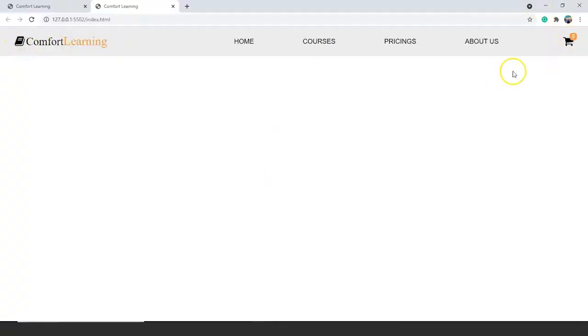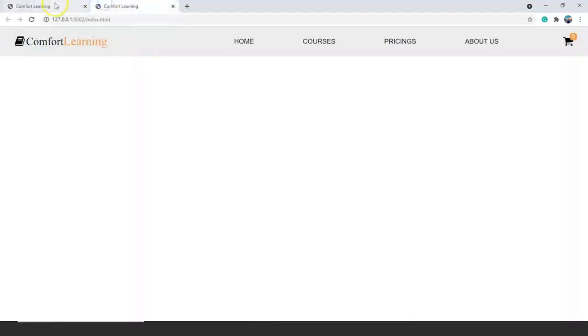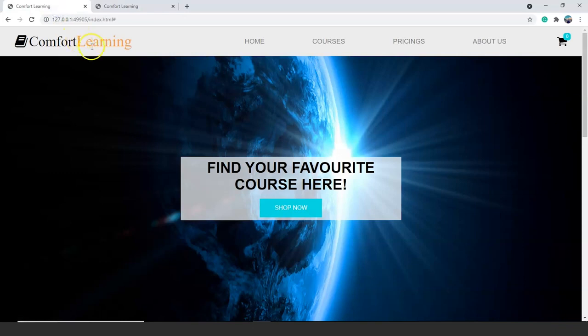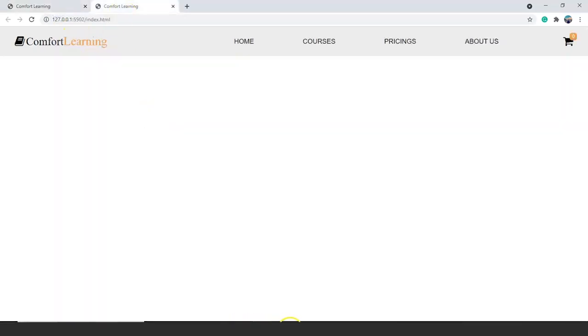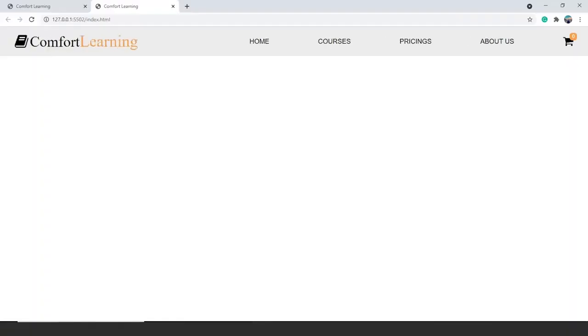We have the book icon, we have the cart icon, and what we have to do is increase the size of this logo and text a little bit. Here you can see the Comfort Learning text is a little bit small when compared to this particular website. So we'll move to the CSS file and write here, instead of 1.5 rem, we'll write 2 em. Fine. Save it, and here you can see it's looking fine now.